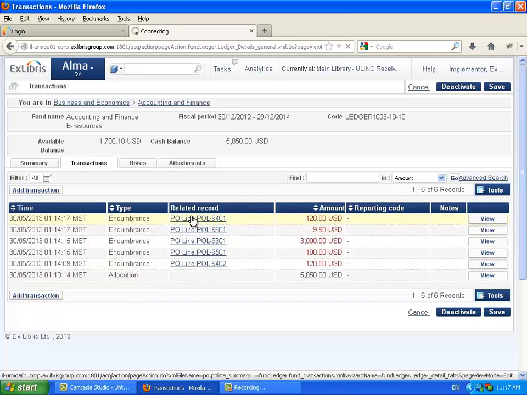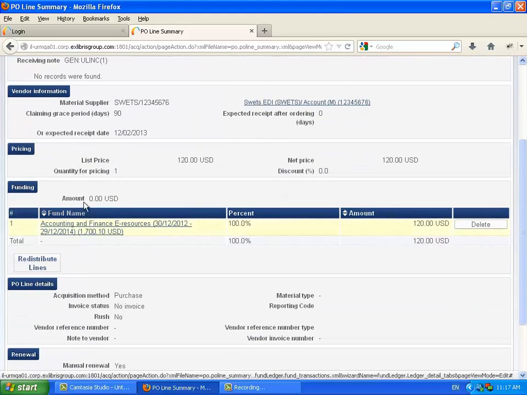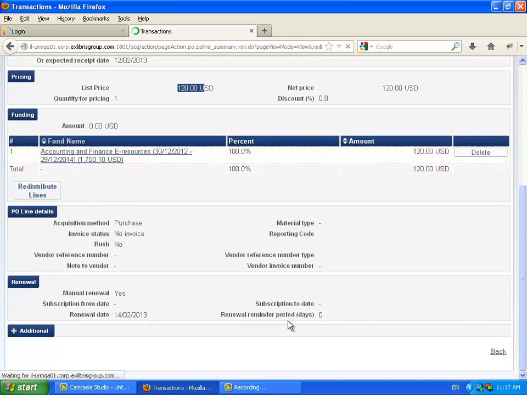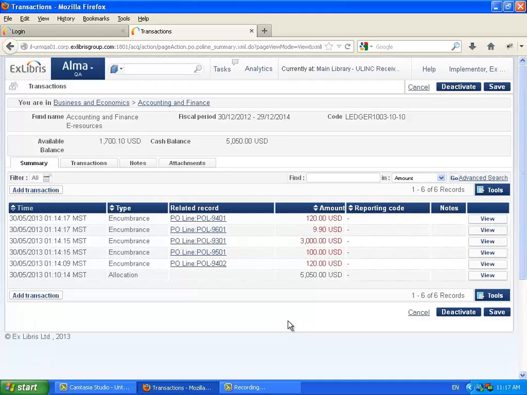I can go into the PO line and see that the PO line price is $120, and I can see that it now uses the accounting and finance e-resources of fiscal period 2014. Now we completed rollover ledgers, and we completed rollover PO line, and now this environment is ready to work with the new fiscal period that ended at 2014. The next time that we will have to run the FPC, the fiscal period closure process, will be at December 2014.